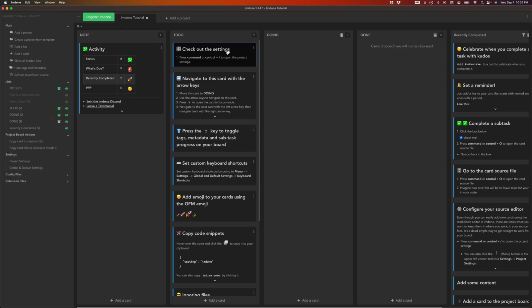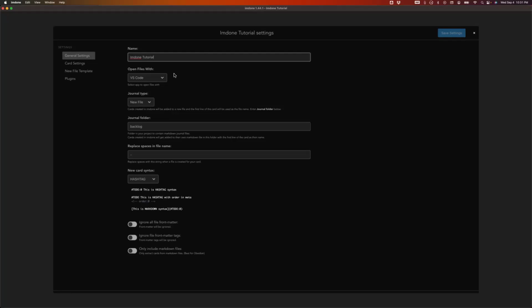Check out the settings. We did that before, but you can investigate it on your own. There's general settings, journal type. This one is new file, so each card gets a new file. There's folder, which will create a card each day, or single file, which you can just keep all of your to-dos in a single file. The ones that are created from Imdone, the ones that are in the project folder will just show up in Imdone. So you don't need to specify which file they're in, they'll just show up.